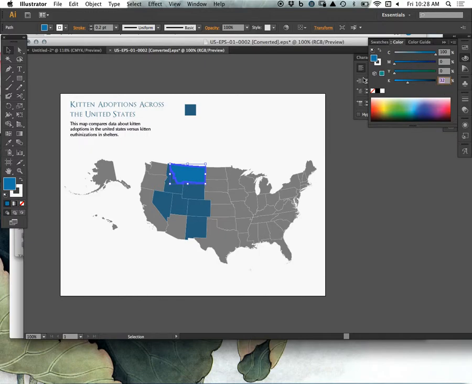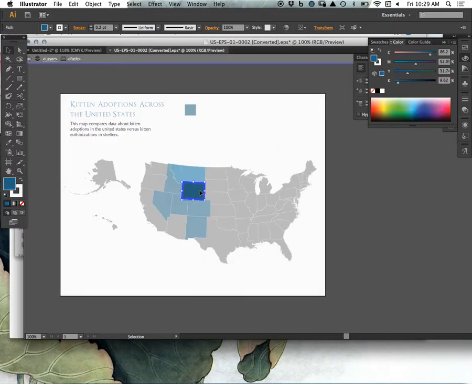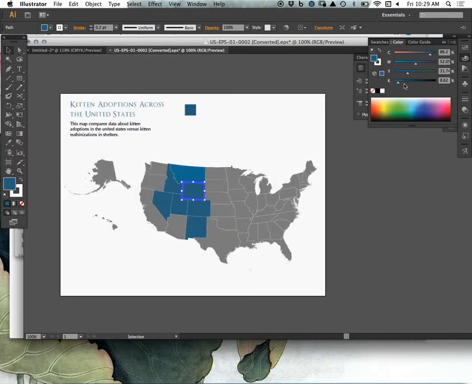So if in this state, 42% more kittens get adopted than euthanized, which is actually probably not true, I can set that to 42. If in this case, it is 10%, I can set these all to 0, or I can use my eyedropper to select. So I could go through individually and select each state and change it, or I can grab the states, see if I can get that one right there. And I can use my eyedropper to tell them to match that color, and then I'm starting off in the same place here.